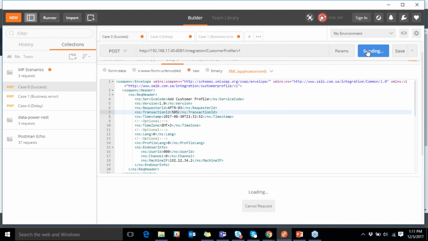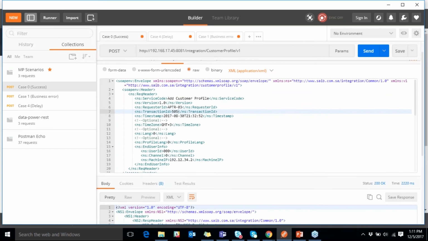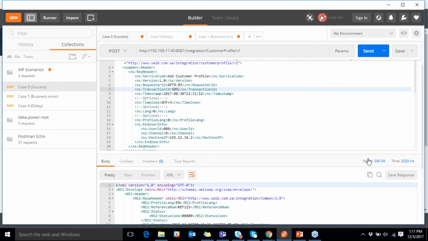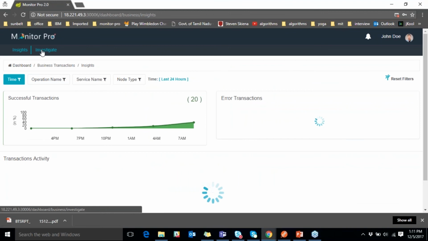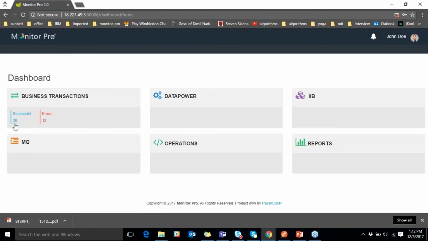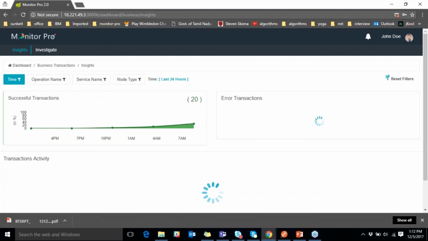So here I have Postman. Postman acts as a client, a REST client, and we have one of our services called customer profile service, which sits in DataPower as well as IIB. So what is going to happen now is, I'm going to trigger a transaction with the transaction ID 505. This transaction will go through DataPower, and then it will go through IIB, and then it will come back to DataPower, and we'll get the 200 response here.